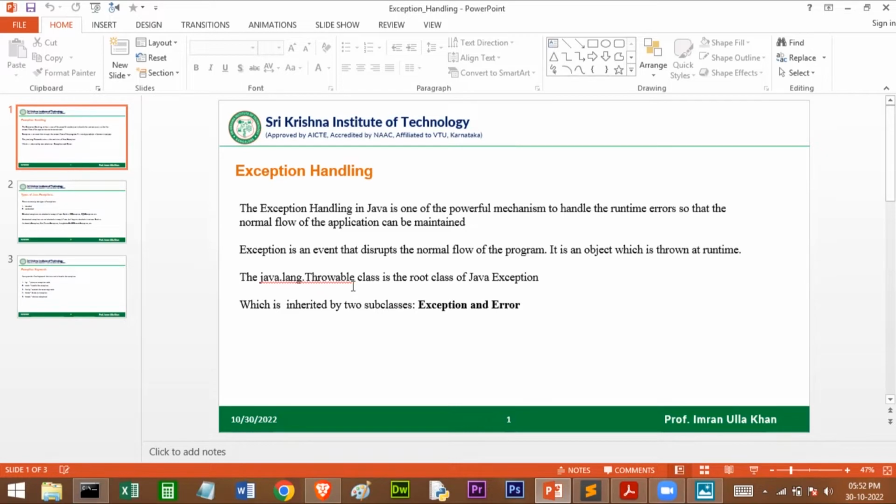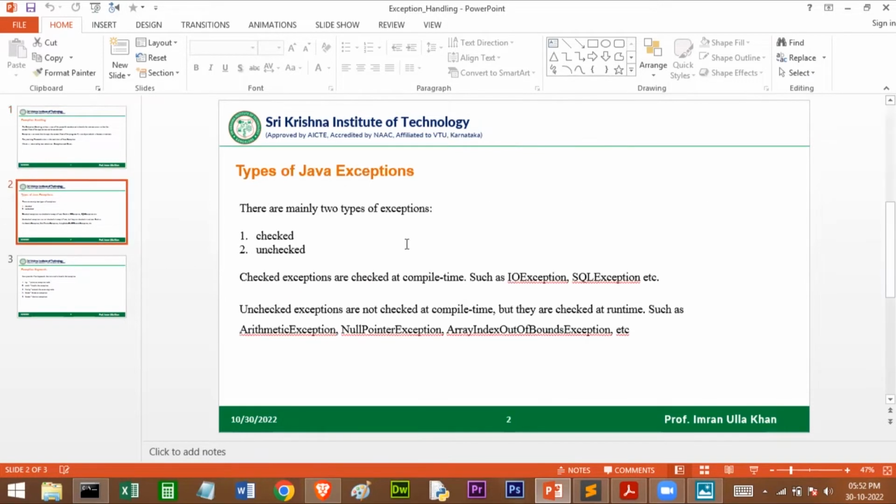The java.lang.Throwable class is the root class of the Java exception hierarchy, which is inherited by two subclasses, that is Exception and Error. Usually there are two types of exception: checked exception and unchecked exception.